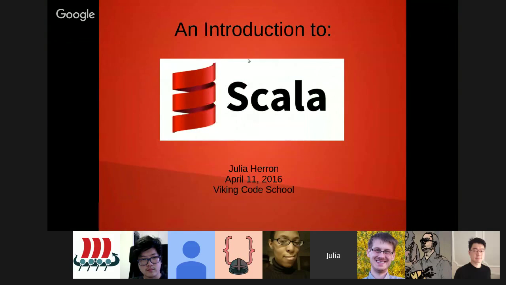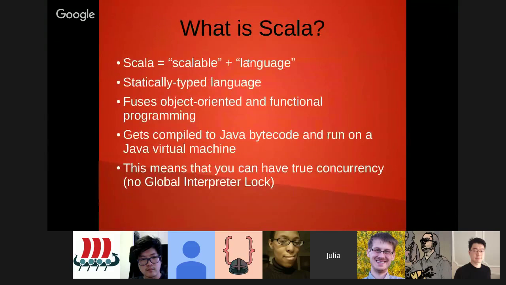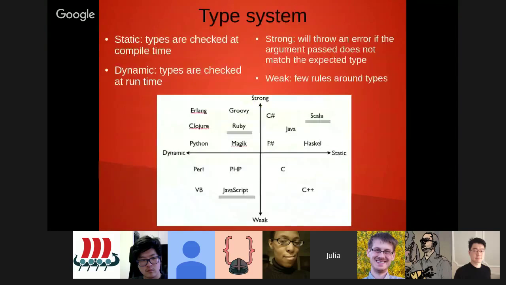So, yes, I decided to focus on Scala, which is a combination of the words scalable and language. It's a statically typed language, and it fuses object-oriented programming with functional programming, so a little bit of what Josh talked about. Scala does get compiled down to Java bytecode and then eventually run on a Java virtual machine, which means that you can have true concurrency. So, that great buzzword that everyone's talking about. But it really does allow for many processes to be running all at once.